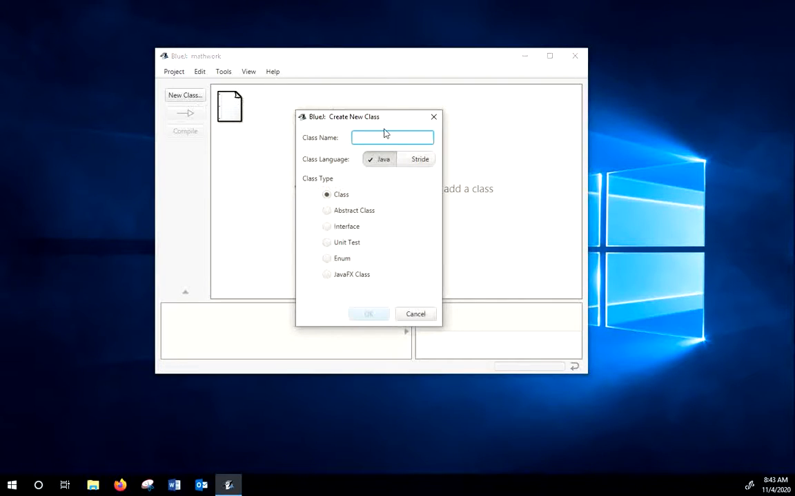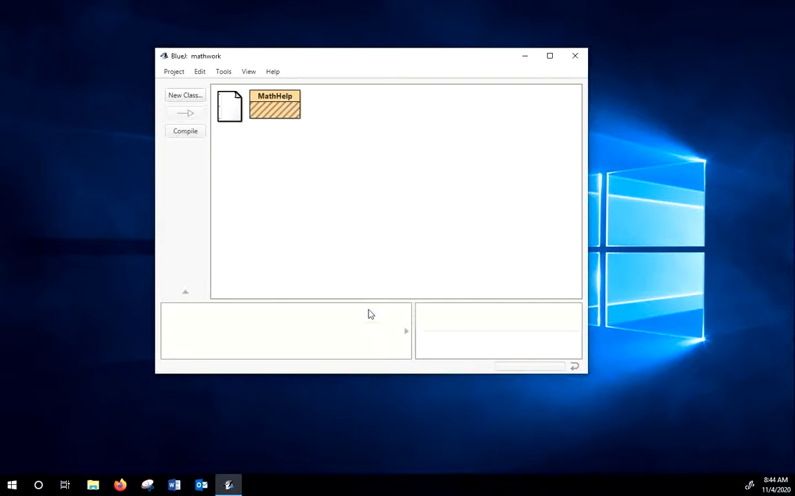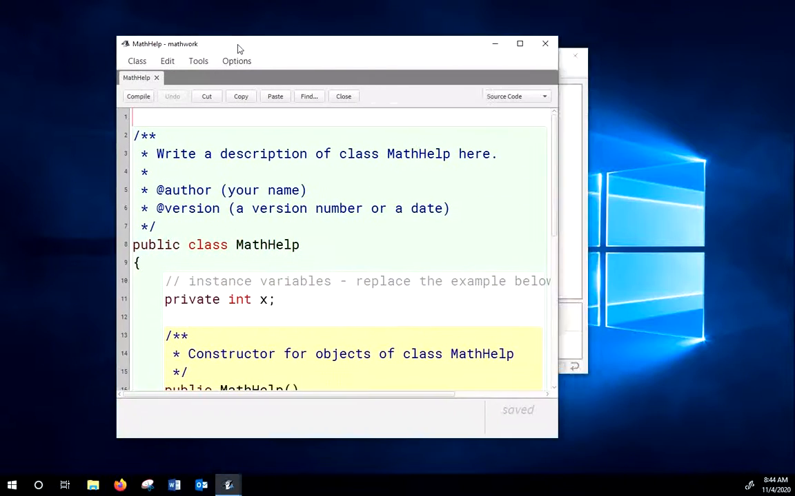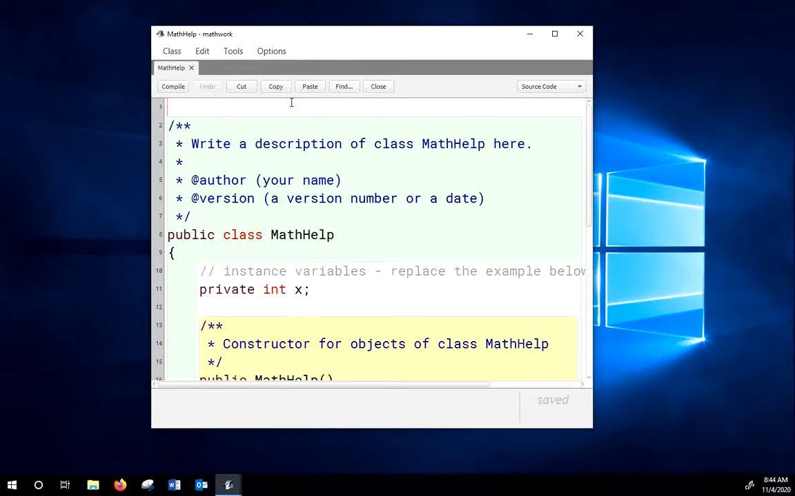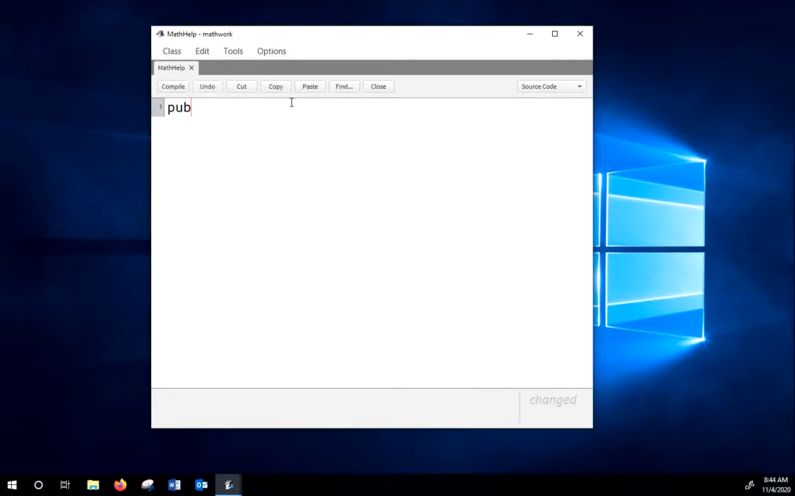We're going to make a new class today. This is a project that I made called Math Work, and I just want you to call this Math Help. And hit OK. And we'll double click on that. And I'm just going to get rid of all this. Okay? And we'll say public class MathHelp.